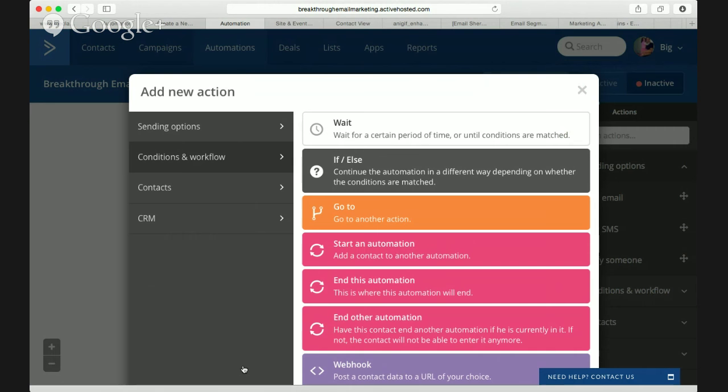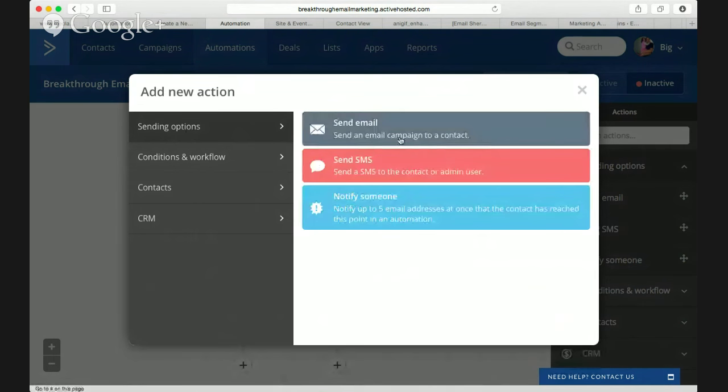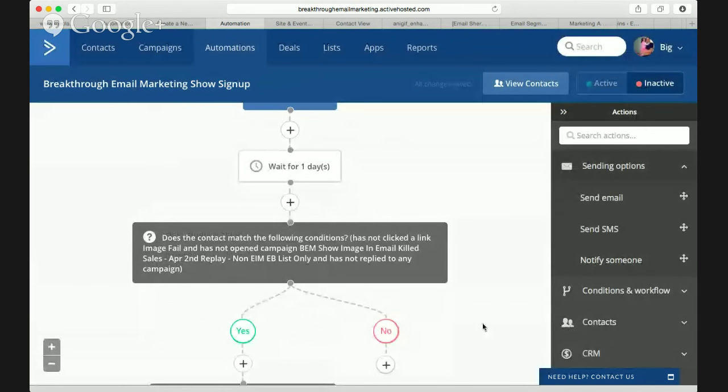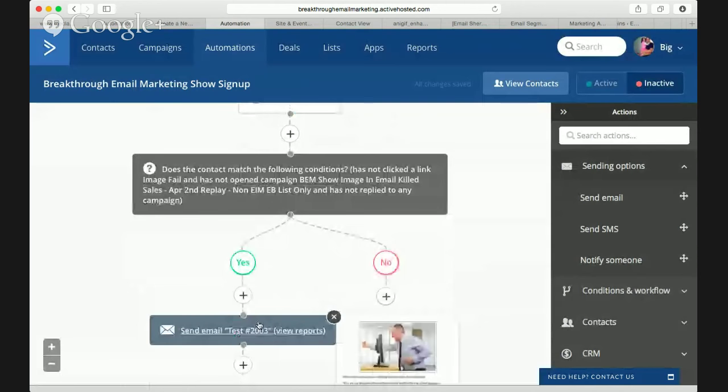So, yes, send them an email. Let's just do test. And just pretend this is not test 2003. This is test number 2003 hyphen follow-up not engaged, or not responded, not responsive, whatever you want to call it. But you should create a new email. But let's just say that is a new email. It's different from the first one. You can send the same email again, but I wouldn't do that. Okay. You can send them another email. No. All right.